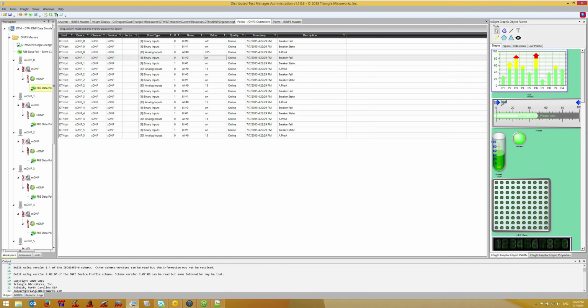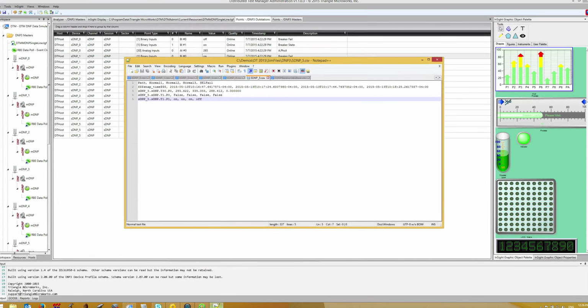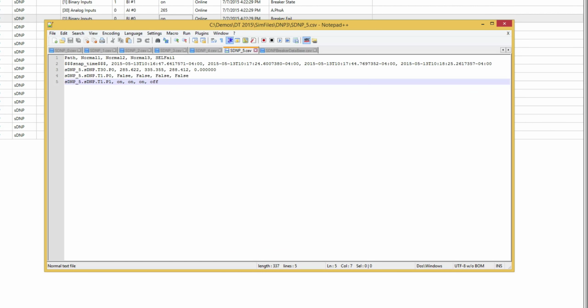We can also use comma-separated value or CSV files to simulate data. Here is a sample CSV file. This CSV file was created by editing the 61850 CSV file that we used in the 2015 Distributech demo. You can also use the Communication Protocol Test Harness to capture states and create CSV files.